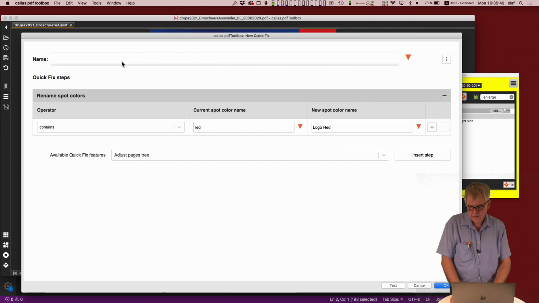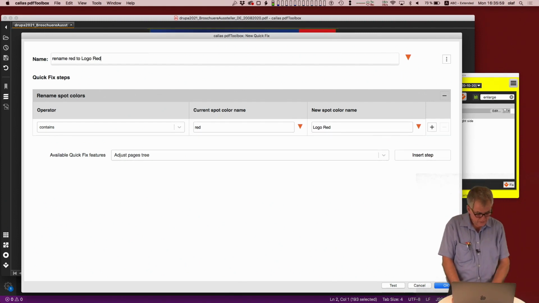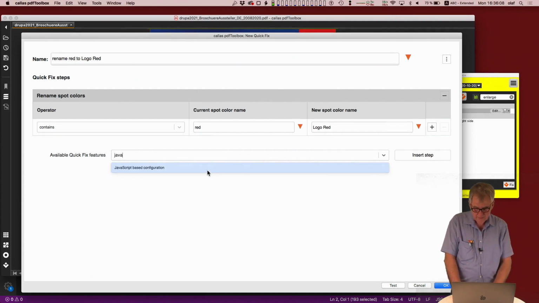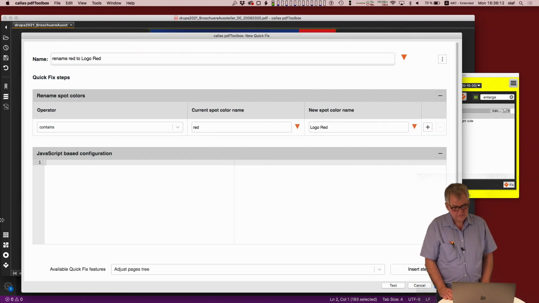Again, and you would run it. The file I have open at this moment does not have spot colors, so I'm not going to play around with this file, but I think you get the idea. And then also here you can do the same thing. You have access to the JavaScript-based configuration and do that.